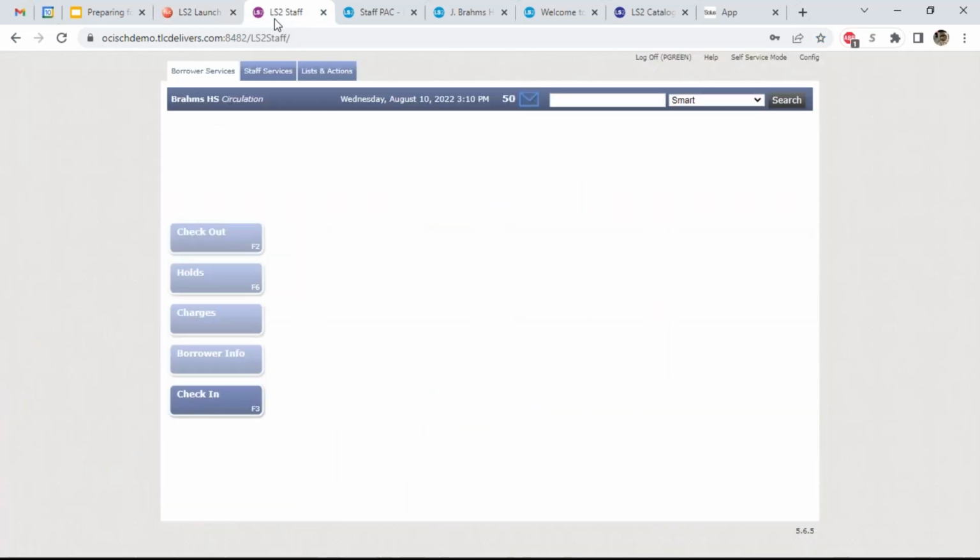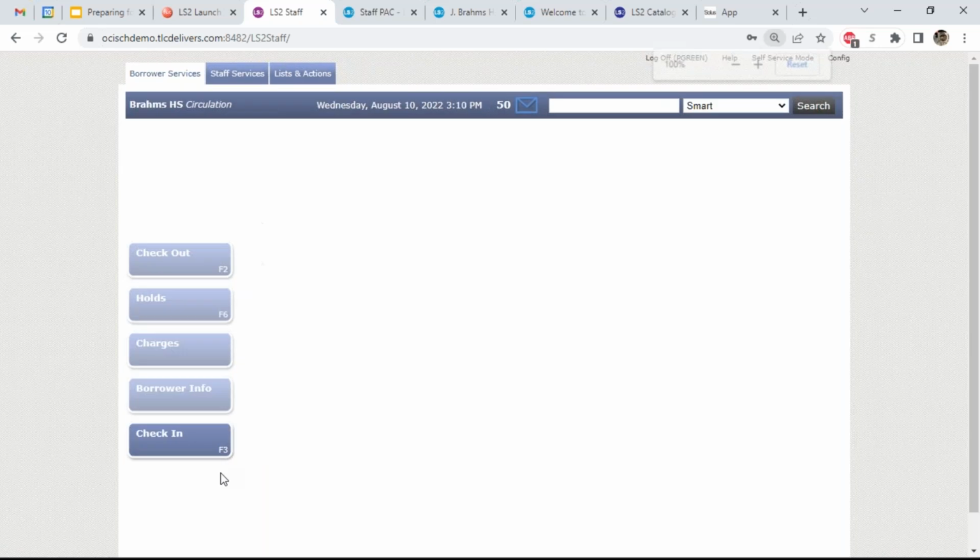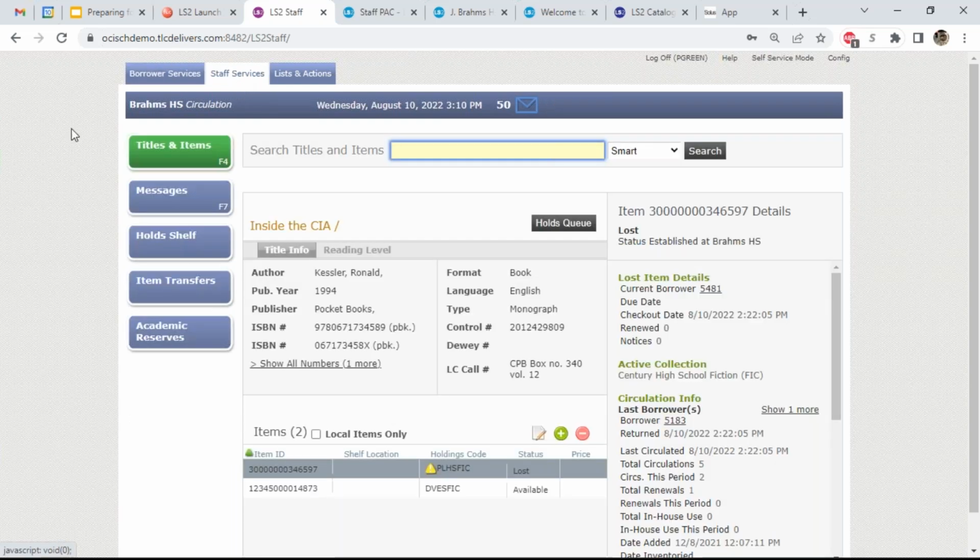Let's go ahead and go to LS2 staff. I'm going to zoom my screen here just a little bit for you. Now, as a reminder, staff is a tabbed layout. So we have the borrower services. This is all your student and teacher lookup and all the maintenance and the check-ins and check-outs. We have staff services. This is where you can do title and item lookups.